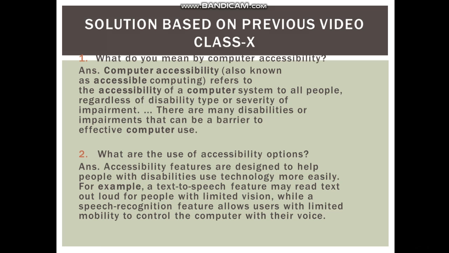Good morning, students. Today first I will discuss the questions based on the previous video. What do you mean by computer accessibility? Computer accessibility, also known as accessible computing, refers to the accessibility of a computer system to all people regardless of disability type or severity of impairment.